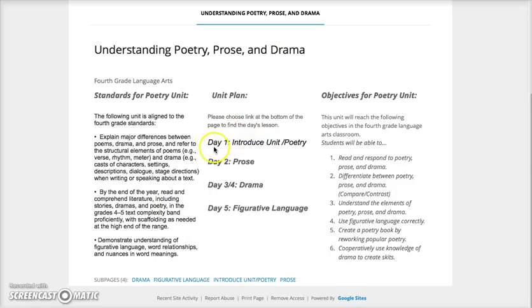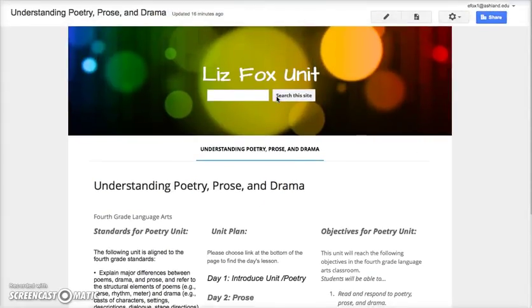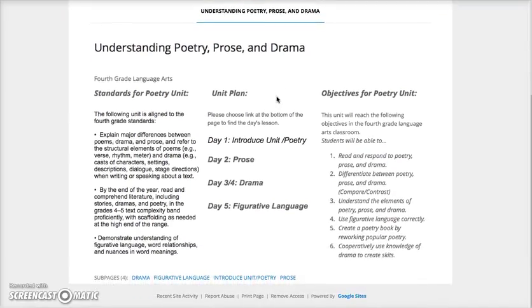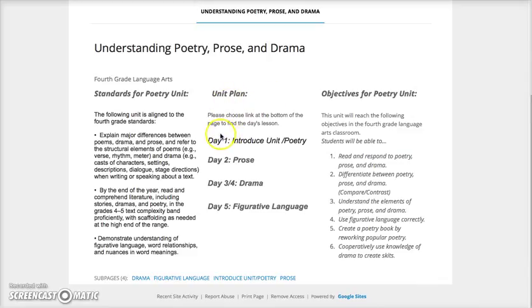When you look at the unit plan, it has day 1 to introduce the unit and we'll go over poetry. Day 2 is prose. Day 3 and 4 is drama. It's going to take a little bit longer. Day 5, we're going to touch on figurative language. So when you want to choose the day, we're going to go to day 1, which is introduce the unit and poetry.